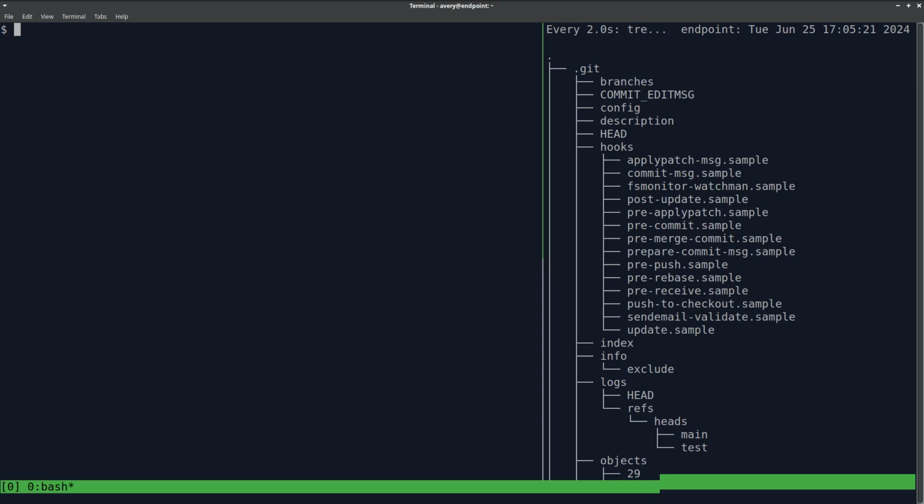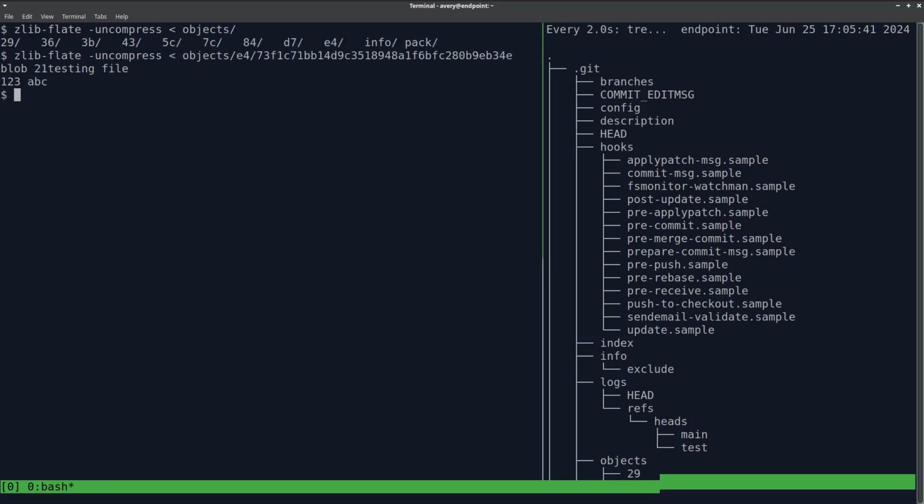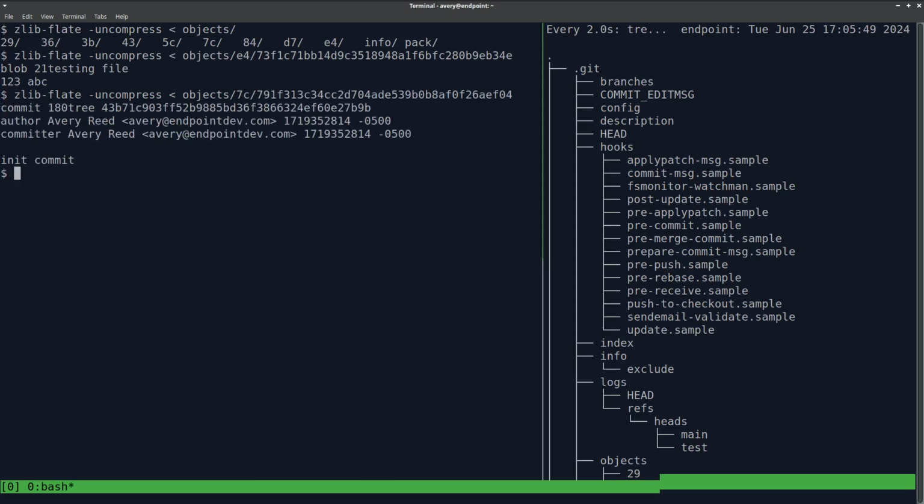So to make this more readable, we're going to be using something called zlibflate. This tool is basically just for uncompressing what is in that file. Oh, I'm in that directory, objects. Let's just do one of these, E4. Okay, so here is the testing file, ABC123. And we'll just do 7C to check that out. And there is some information about my initial commit. So every single one of these is about a commit or something that's happening, and it's just compressed. Because, of course, on a huge project over time, it's going to end up taking a lot of space.